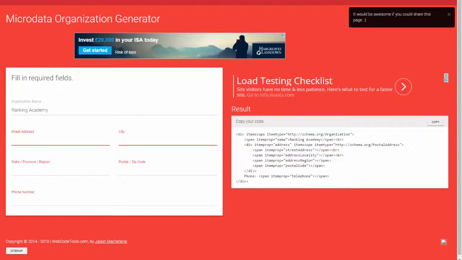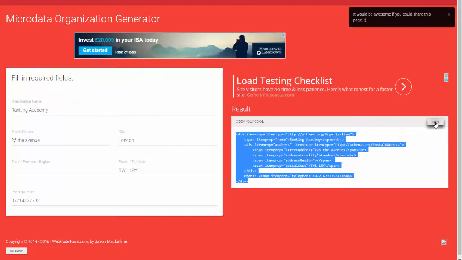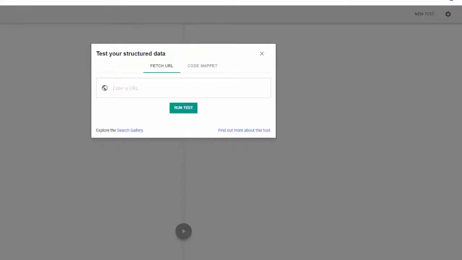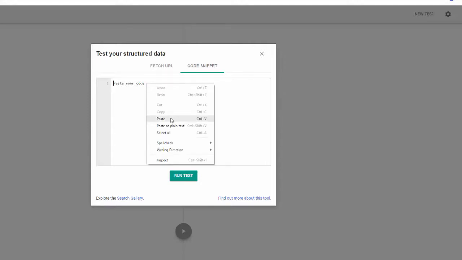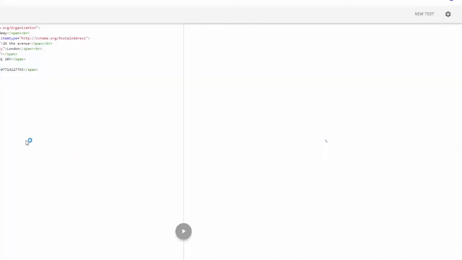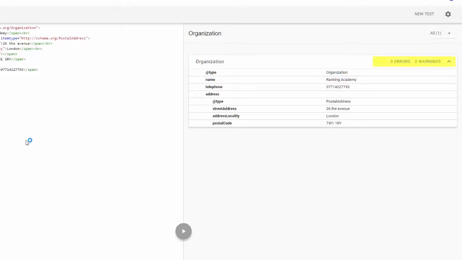Before you can insert this code into your web pages, I recommend you test it. To do this, just copy the code you have just generated using the copy function and head over to another free tool provided by no other than Google. The link is also available in the resource area of this video. Select Code Snippet option and paste your code in the box. Click Run Test. If you've done everything right, the result of your test should return 0 errors and 0 warnings, meaning your code is safe to be included on your web pages. You can now either do it yourself or send it to whoever is in charge of your website.